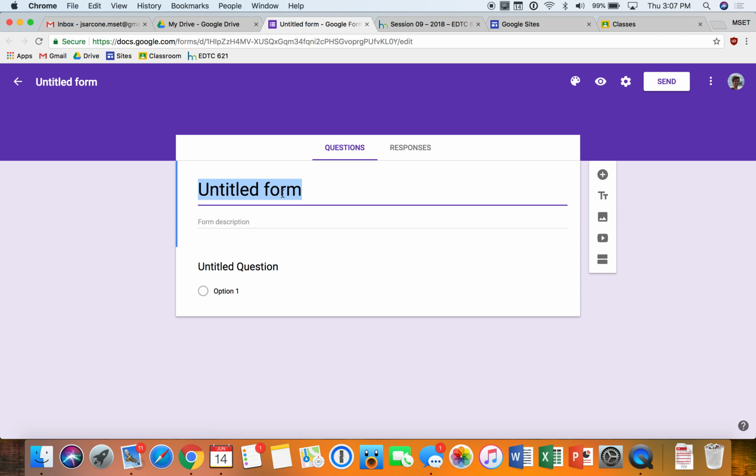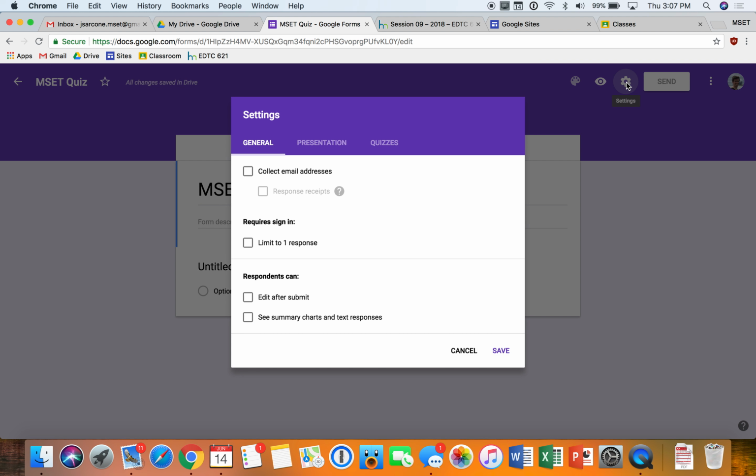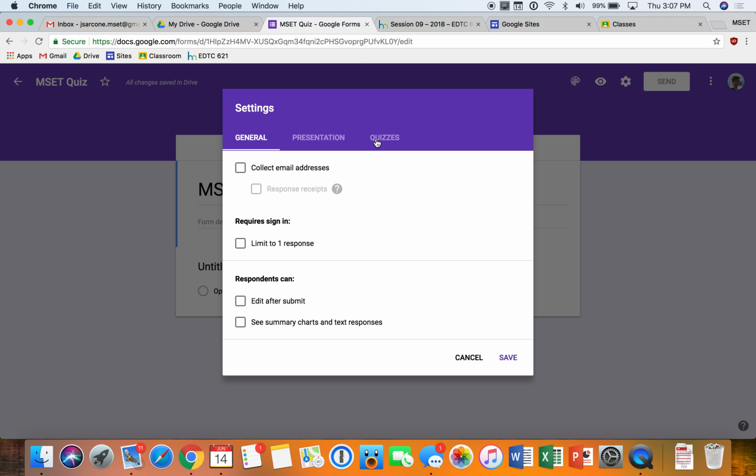So first I want to click up here where it says untitled form to make a name for my quiz. So I will call it MSET quiz. Then this is very important, and it's not really clear how to do this, but right now it's just making a form, which is like how you would do a survey for something. But if I want to turn it into a quiz, I have to go to this gear icon over here, settings. I click it, and one of the options is quizzes.